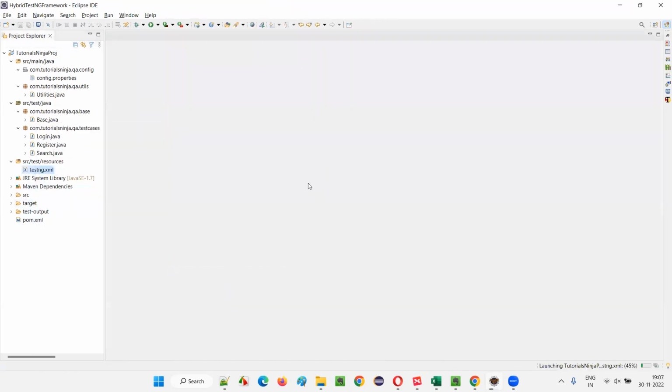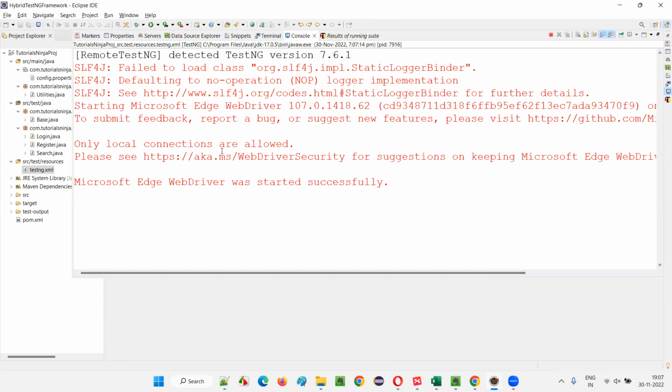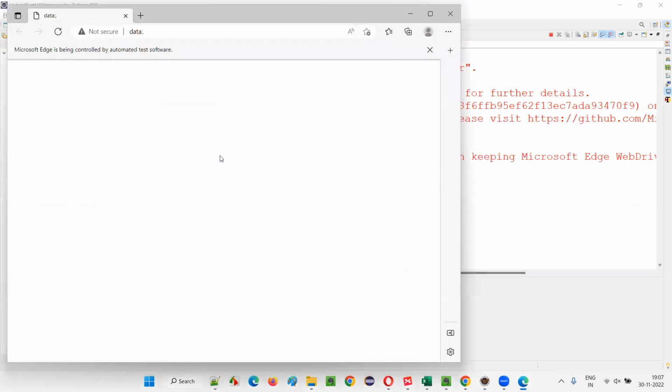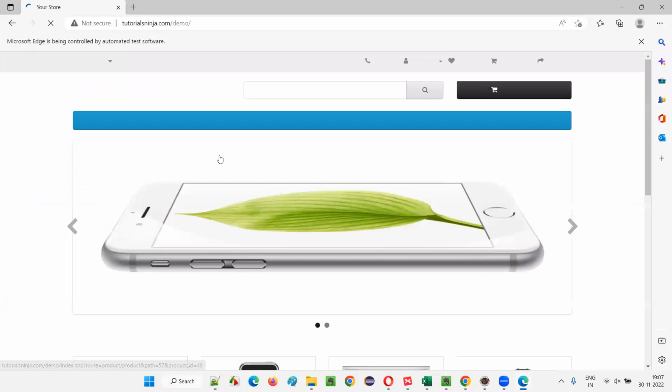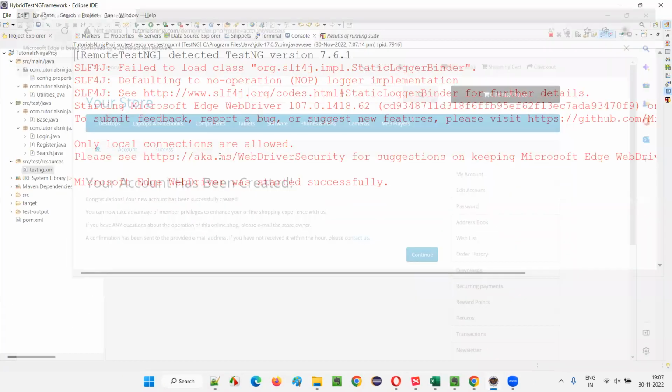Right click, run as TestNG suite. All the scripts should run in the Edge browser now. First restart test should run in the Edge browser, then login test, and finally the search test. Restart tests are running in the Edge browser. All the 12 tests should run one by one.